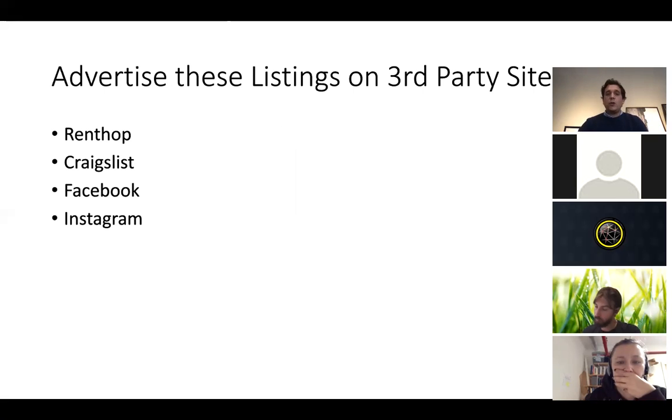The next step is that you need to put them somewhere, right? You need to take this information and put it where the public can see it. So these are 4 examples. Again, there are millions of them out there. The one thing to remember is you cannot put these on StreetEasy, because these are not your exclusive listings. So what we do is we put them on Renthop, Craigslist, Facebook, Instagram.